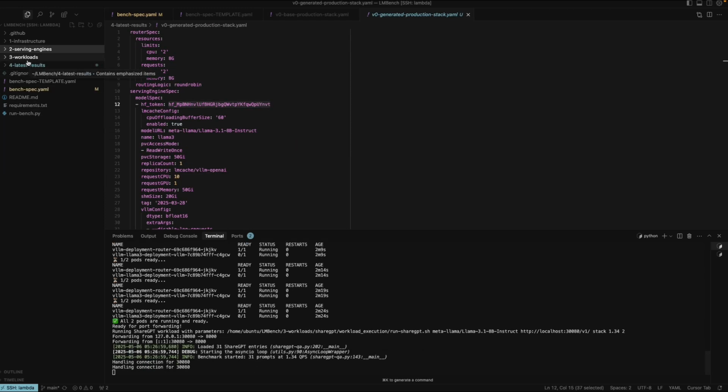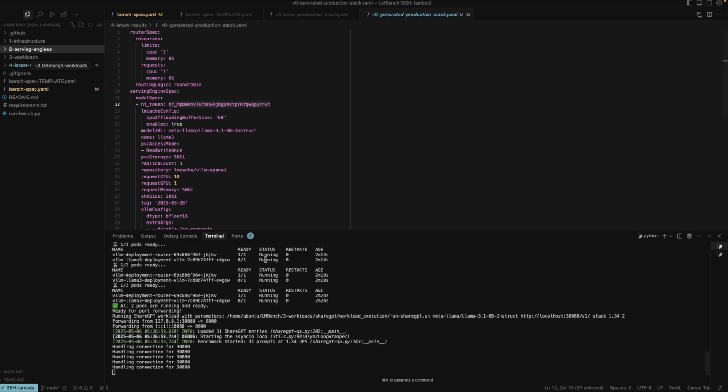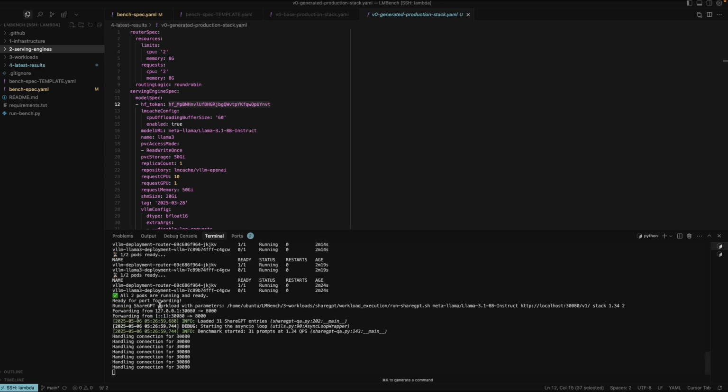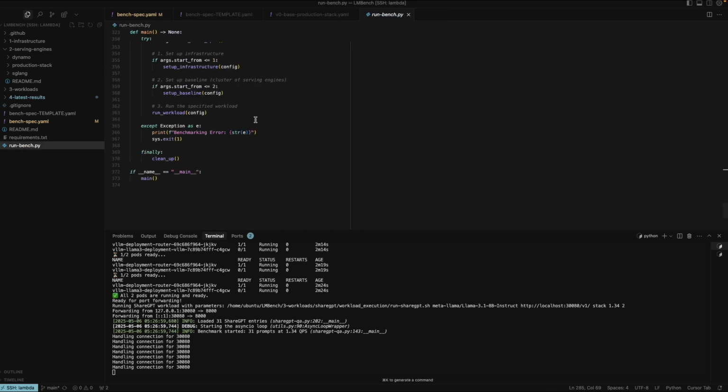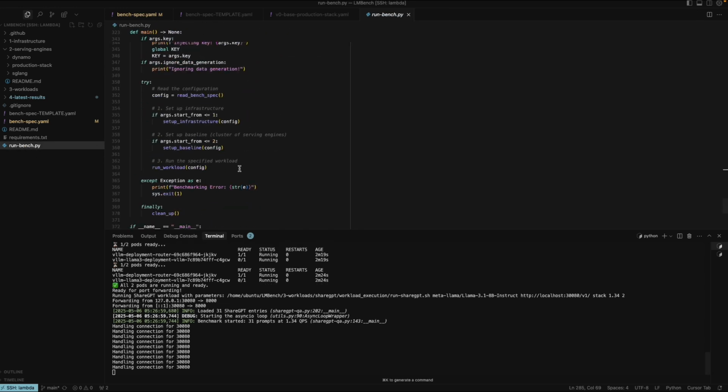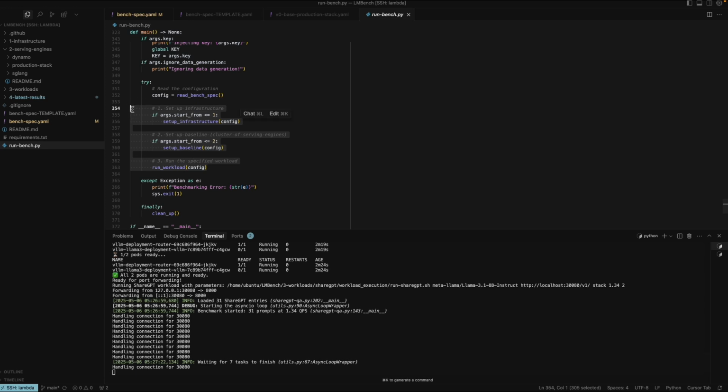So we can see first of all that the 2 pods are running, and now the benchmark is starting officially. So to-dos for LMBench: obviously, these are already implemented in the LMBenchmark repo. They just need to be moved here and automated. This is the top level control everything. As I mentioned, this is a simple pipeline. The main literally just runs 3 steps: set up infrastructure, set up baseline, and run workload.